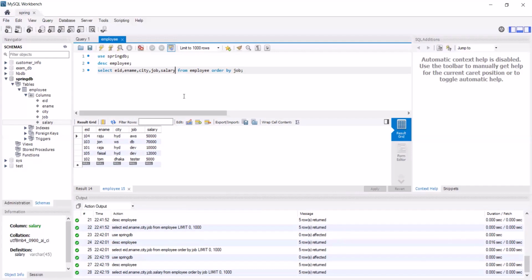Now, for example, I want to get data only for AWS, database and developer, right? Or database and developer. I want to fetch data only for database and developer, right? How to fetch? Can you please tell me how to fetch? Write down the column names and from employee where the city and job equals to their names and execute the query.